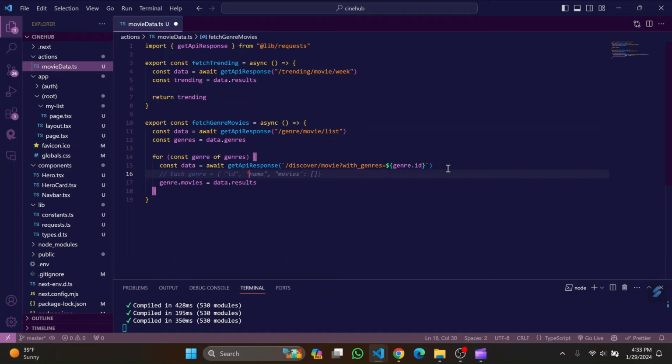The second will be the name, correct? So when I say genre.movies, it means I add one more property here, and the movies will be an array. So now each genre will have three properties. First is the ID, name, and now we'll have extra movies, which means the array equal to data.results. So it will make it very easy to fetch the movies of each genre.